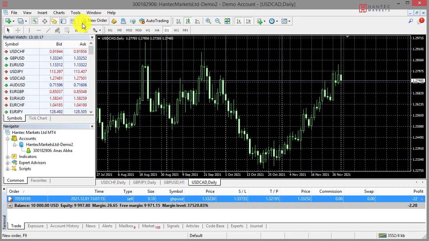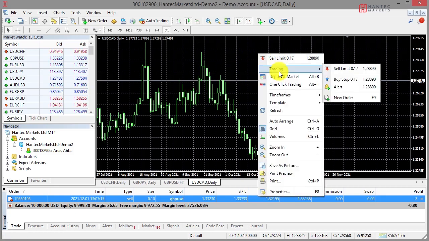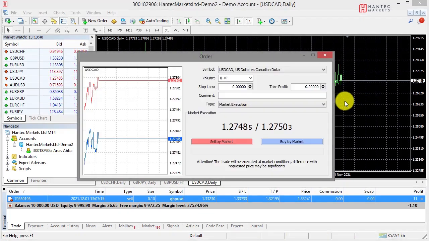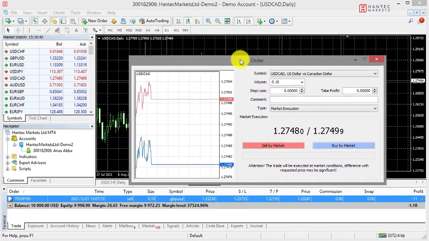Well, I showed you the first option is to click on this new order menu, this new order option on the navigation bar. But another way to do this is to just right click on your charts, and you can see it still brings us to this option, new order, or you can just click on the F9 button on your keyboard. So I'm going to click on this again and it brings us to the same thing here.